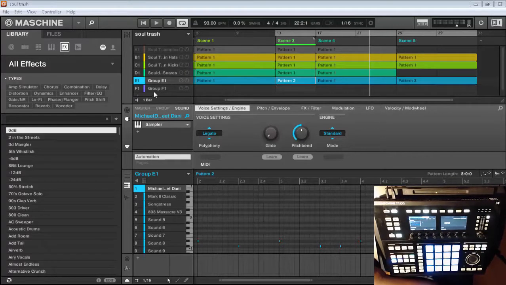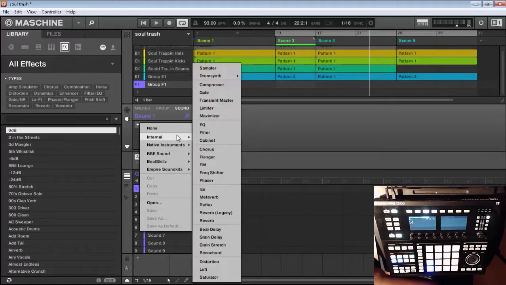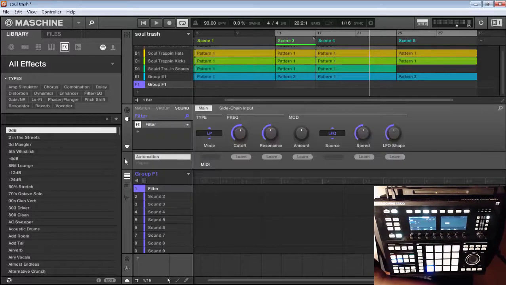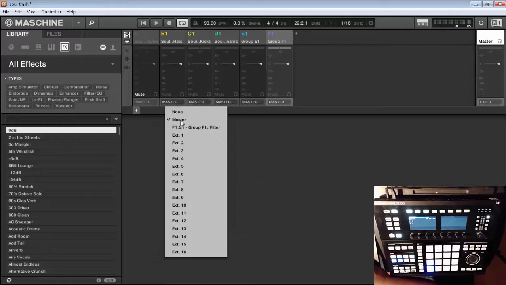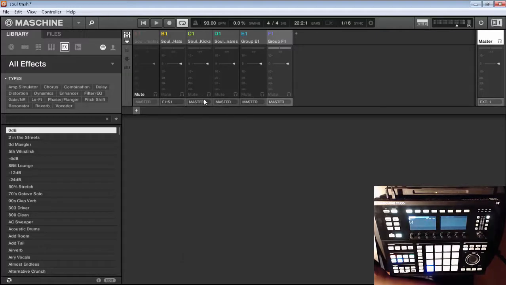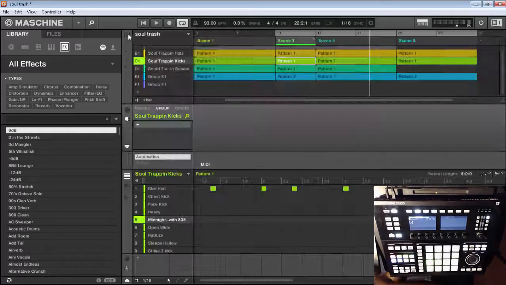So I've got a track loaded already, and I have an empty group. For the purpose of this exercise, I'm going to use a filter as my effect. And I'm just going to route all of the other groups, instead of to the master, to that effect. That should give me basically the same concept as putting the effect directly on the master.